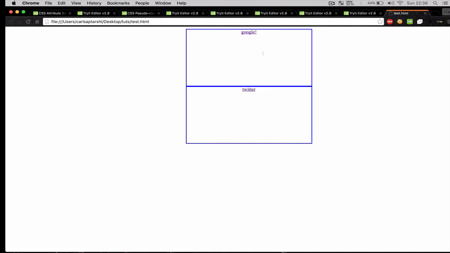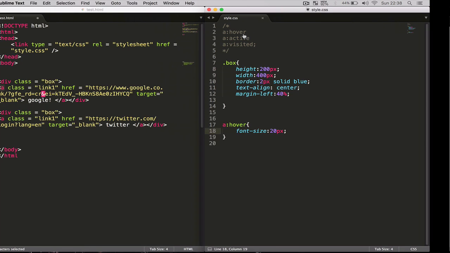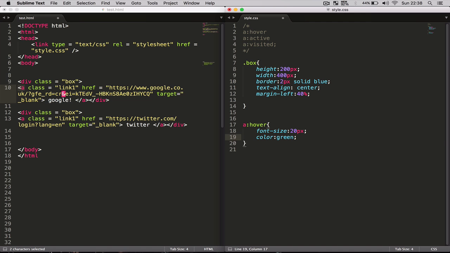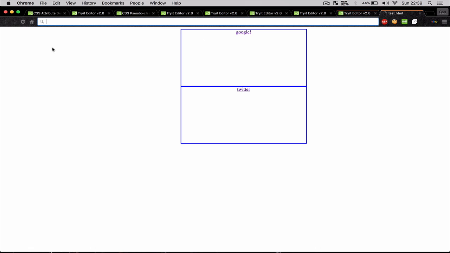So you can save this, go back and refresh your page. Now it's not going to look any different at the moment. However, when I hover my mouse over the name Google or over the name Twitter, you can suddenly see that the text is getting bigger from the default, which I believe is around 11 or 12, to 20. Similarly, within here, I can just go ahead and say color being, let's say, green. Okay, so now as you can see, I'm making it bold, I'm making it green, and I'm making it 20 pixels for both of them.